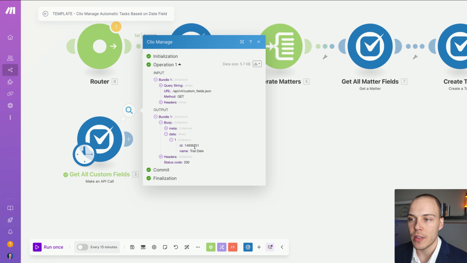Now, this is not strictly necessary, but it will help you if you want to create multiple tasks, for example, 30 days before and then 14 days before and something else, to not have to create separate automations for each one of those, but rather have everything in here and you just have multiple routes responsible for each one of those tasks.